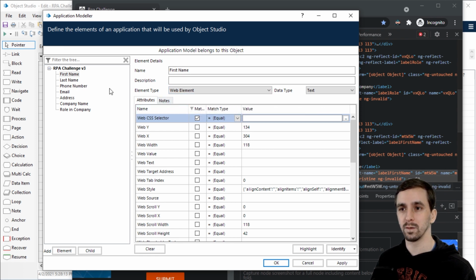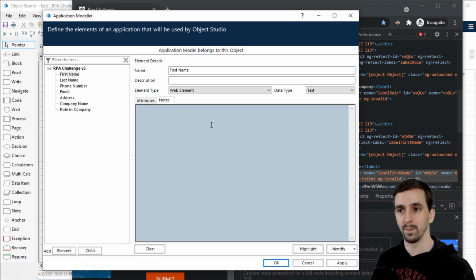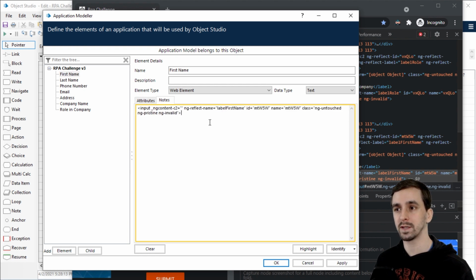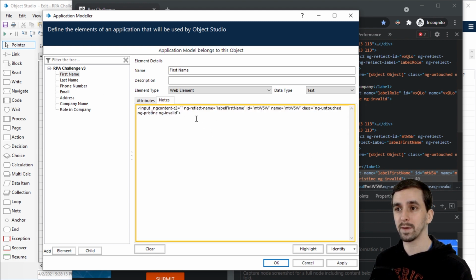and then let's go back over to application modeler, and I'm going to click into the first name element. I'm going to go to the notes tab just so I have a little bit more space to work with. And let's paste what we copied. Now, this is the same HTML that you would have seen over here. And I'm going to delete the things that we don't need. So I can already tell that I don't know what this attribute is, but it's not going to be useful to me. I'm going to get rid of that.